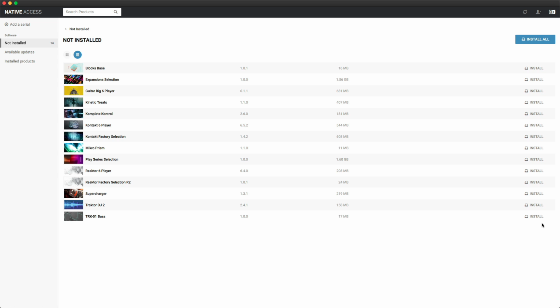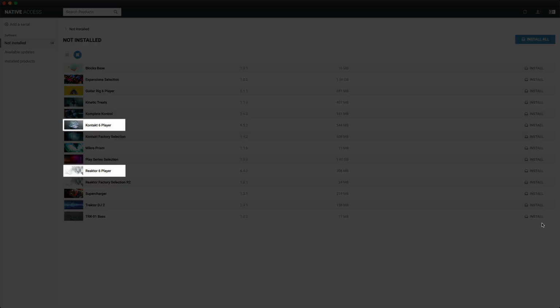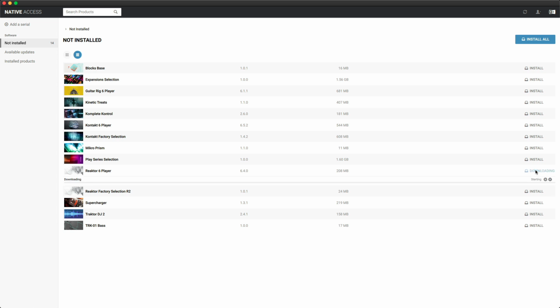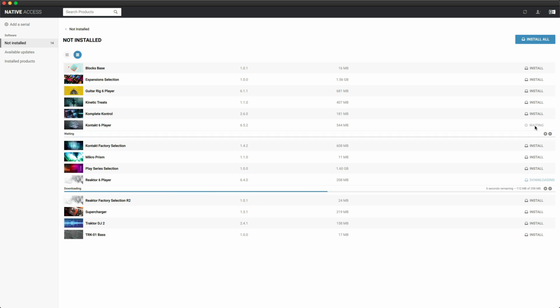Let's start installing some instruments. The two most important programs you want to install first before anything else are Kontakt and Reaktor. Kontakt and Reaktor are host programs and are used to run the instruments. Most of the NI instruments were created using either Kontakt or Reaktor, and that's why we need to install those first. Click the Install buttons and wait until both programs are installed.